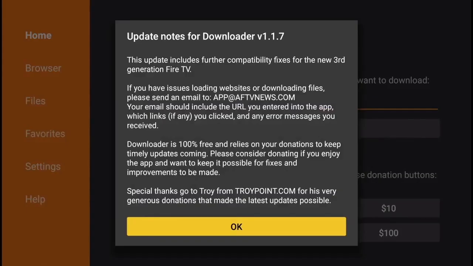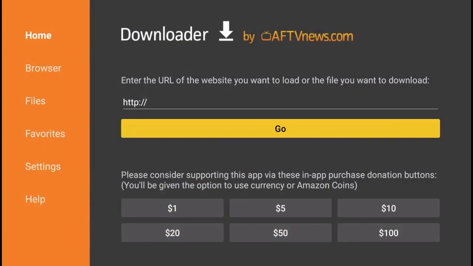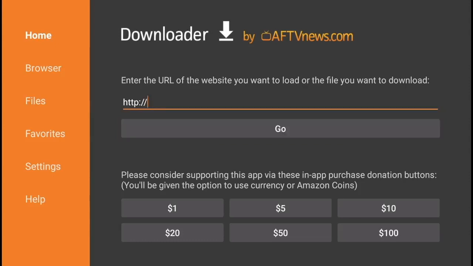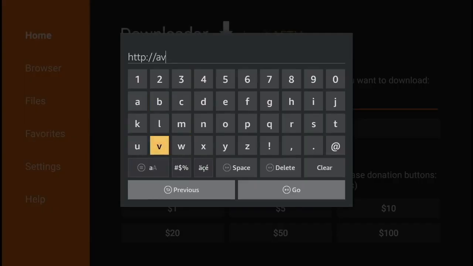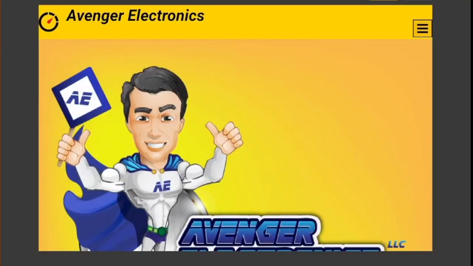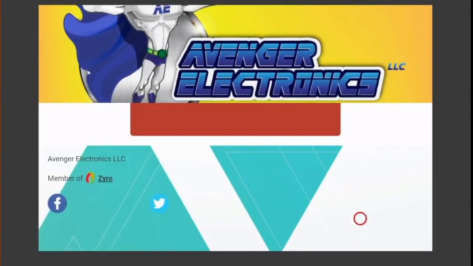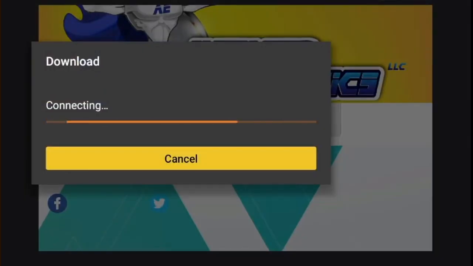Go ahead and open the application. All right, so inside the downloader, you're simply going to type in this URL, AvengerElectronics.com/. All right, once you get to this page, simply scroll down and click on this red box here. It's not really optimized for Amazon Fire. However, this is gonna work for you.